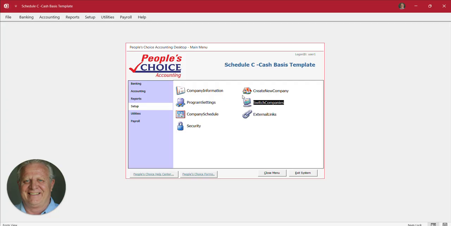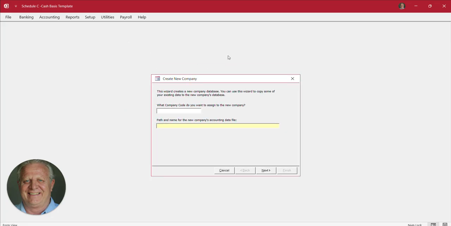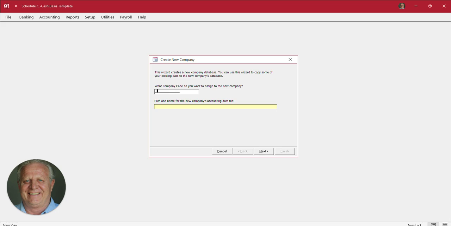But what you're going to want to do is create a new company, but make sure you're loaded into the template company, and we're going to use a company code for your company. It can be any 4 digits you want. Typically it might be the first 4 digits of your company name or the initials of your company name, or it can be a number, any 4 digits, and it can be letters or numbers.